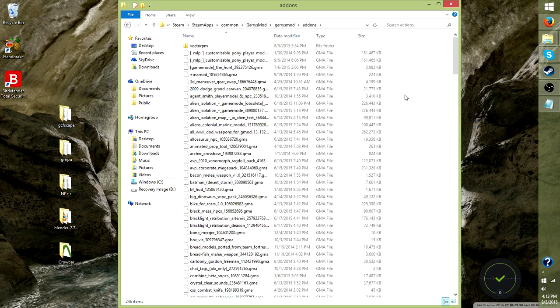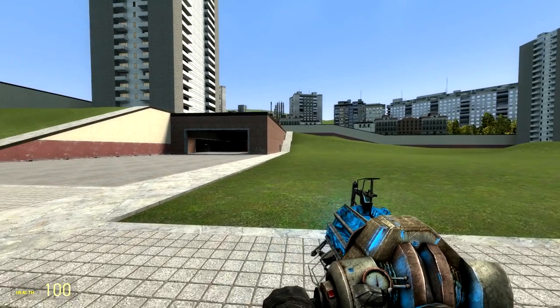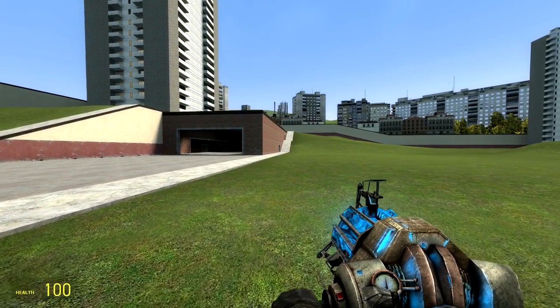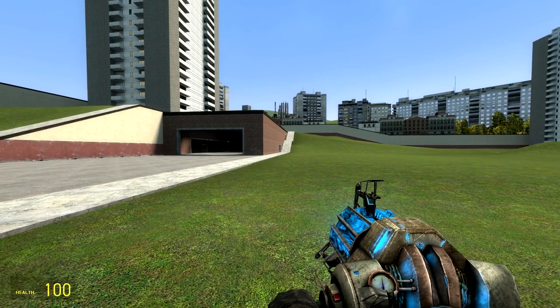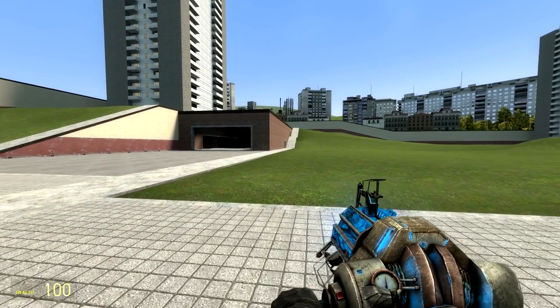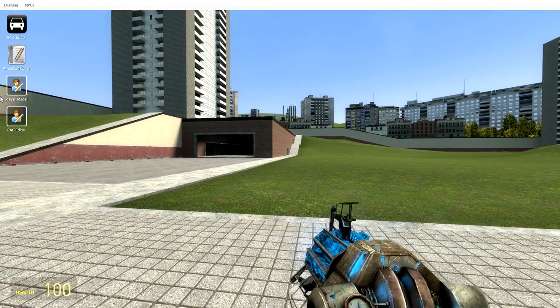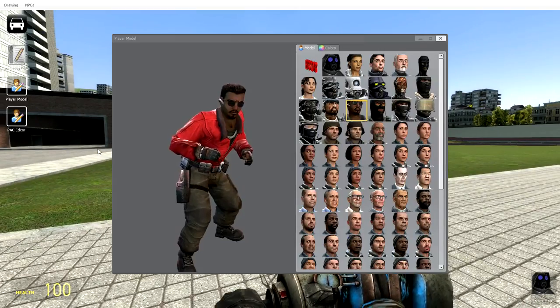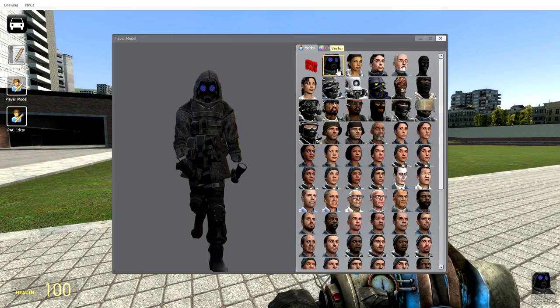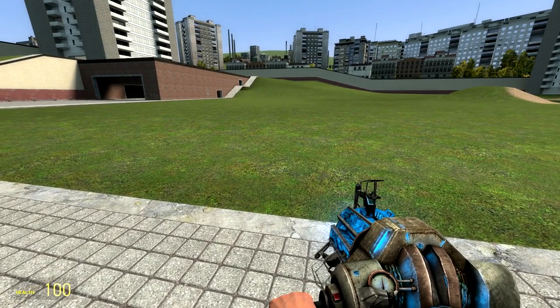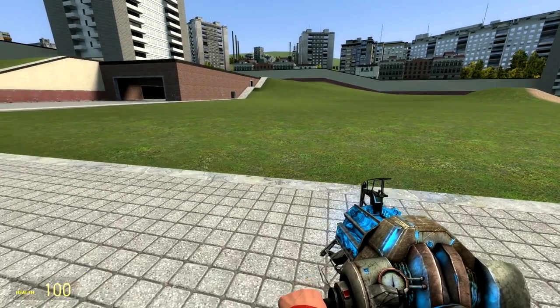Alright, so now we're going to start up Garry's Mod and see if it works. We are in Garry's Mod and we are ready to see if our player model worked. Now, if you don't know how to switch your player model, I don't know why you're watching this tutorial series, but let's just go to player model. And there is vector.